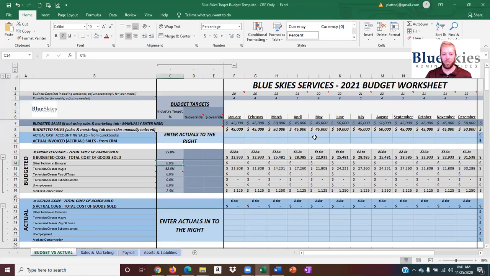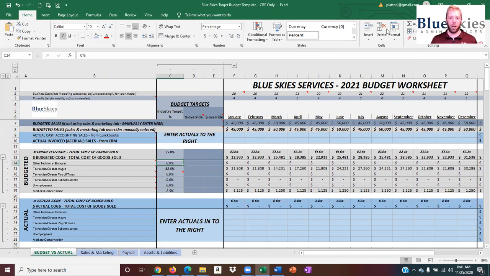And here's our CBF target budget. So I'm just going to work top to bottom to try to explain how to use it, how to do the different overrides and so forth, and where to punch stuff in as you go to see how you're doing. So foremost, right at the top, I just want to point out there's a row here for business days.